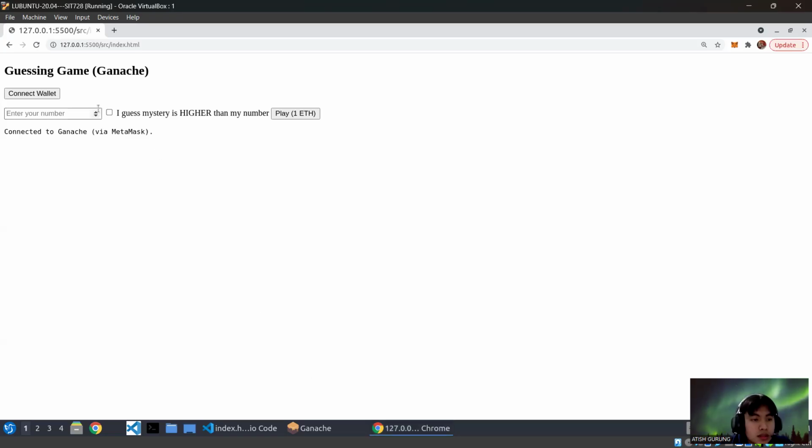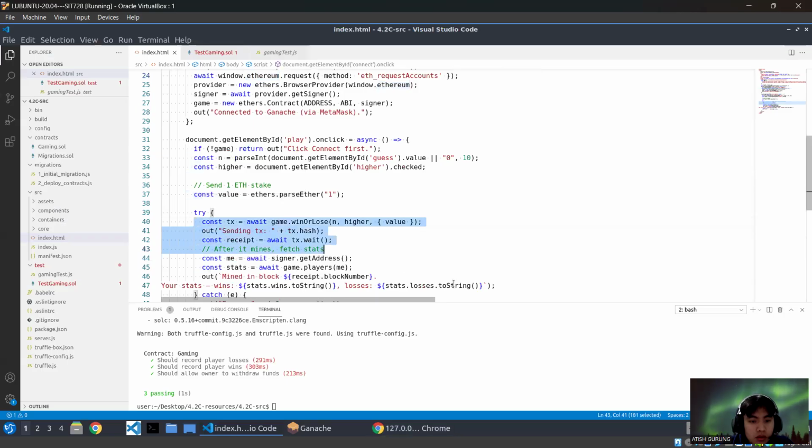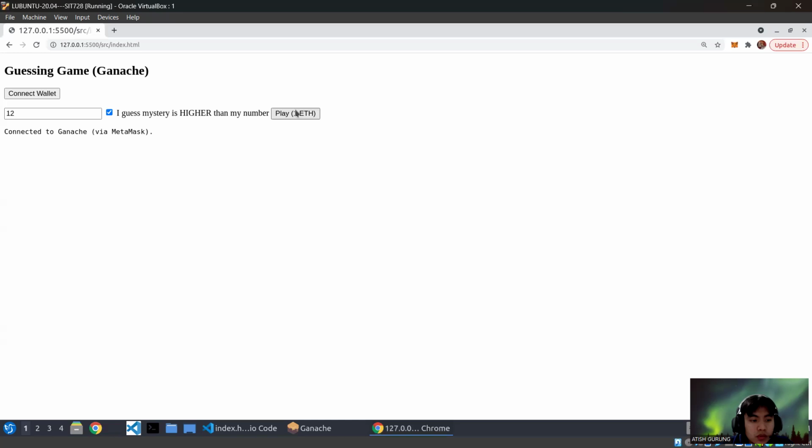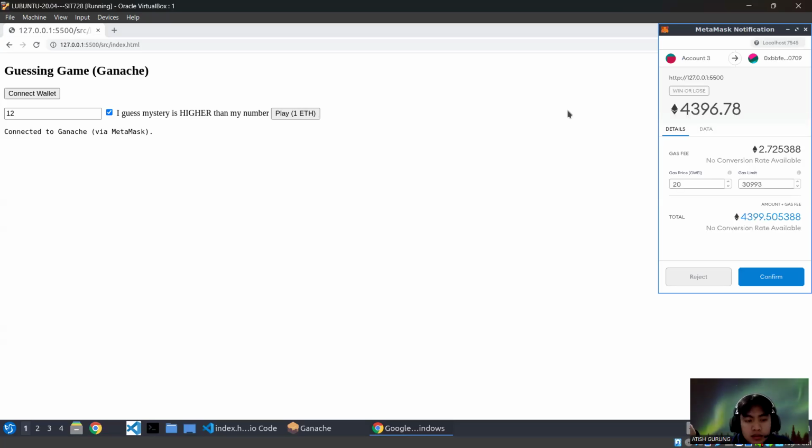So let's start playing the game, as we are connected to the wallet. Let's enter the bid, and if I choose higher and click play one Ethereum, my page will call the win or lose function. So I click play one Ethereum, and MetaMask will pop up because it needs my signature and will spend my gas.